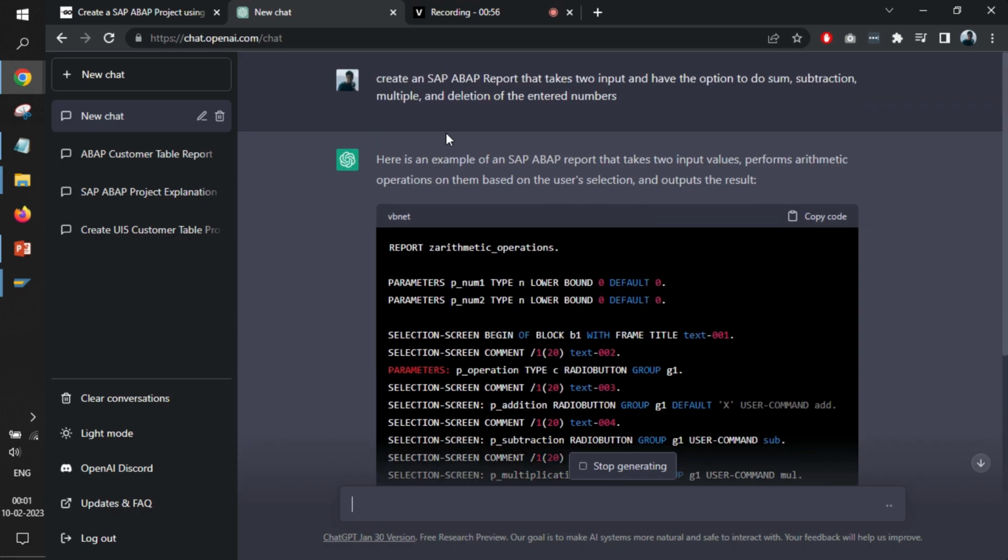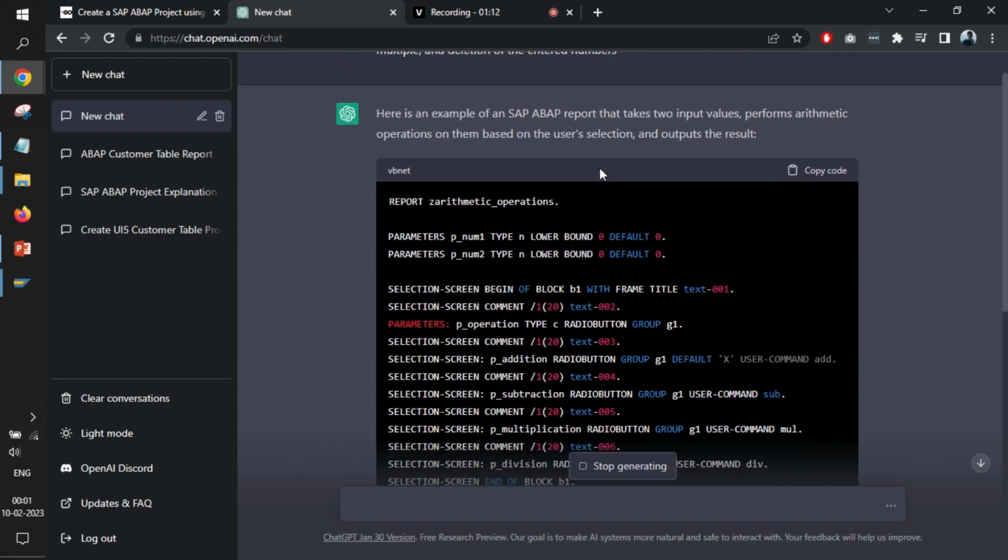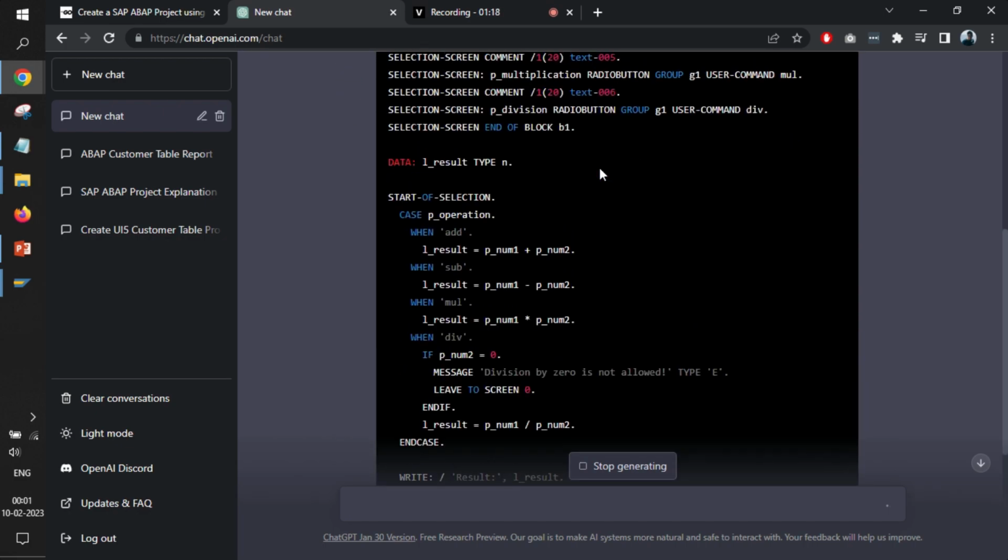So the question is to create a SAP ABAP report that takes two inputs and gives me the option to do sum, subtraction, multiplication, division of the entered numbers. In this way, you have to enter your query in a descriptive manner. Based on that, it will perform some operations in the background and give some output to you, simply like that. And it is very quick.